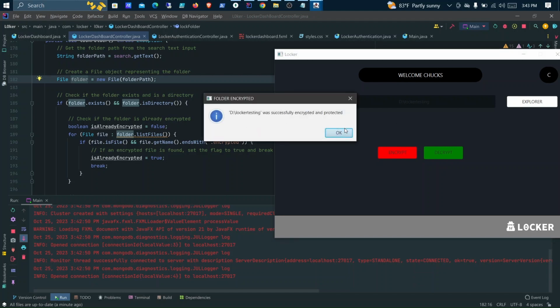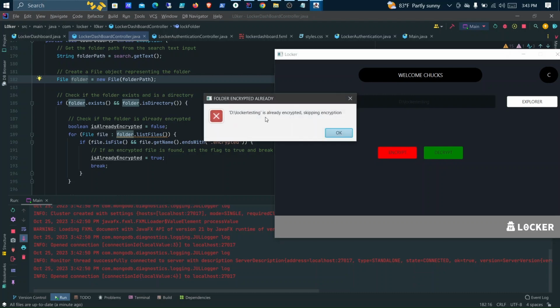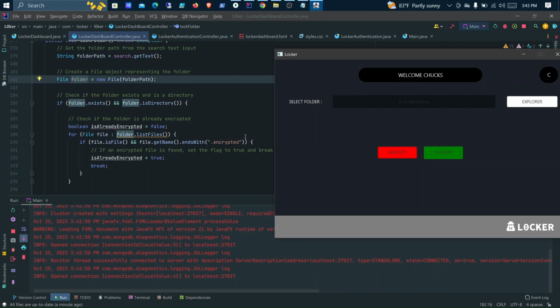So it was successfully encrypted and protected. Now if I just try to encrypt this folder again, if I just click here, it's going to say it is already encrypted and it is keeping encryption. So that is another way of my error handling, because I don't want to encrypt the same folder again. So I lose the record and it will be encrypted over and over again.